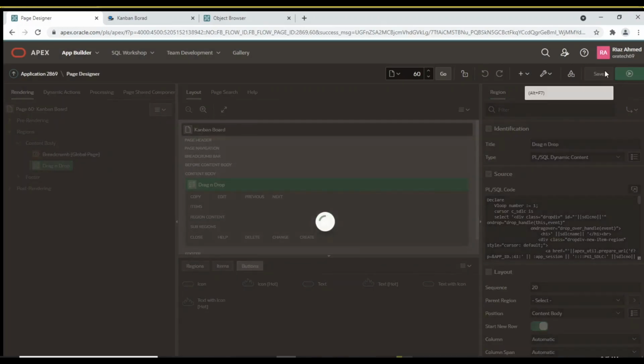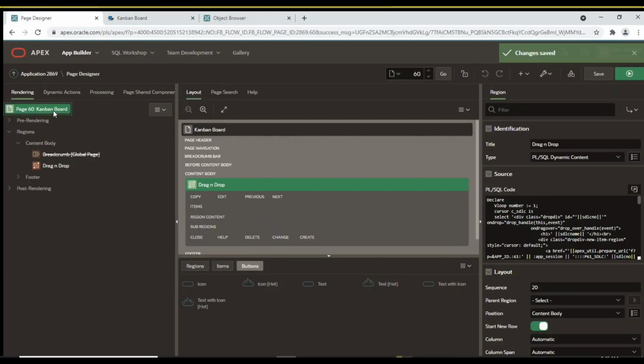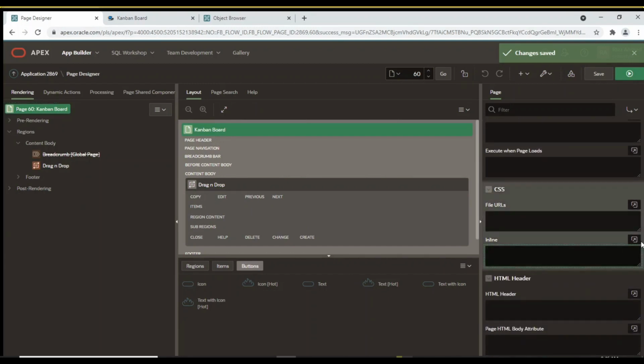Save and run the page, which should look something like this. Enter CSS code in the inline text area to provide a better look.